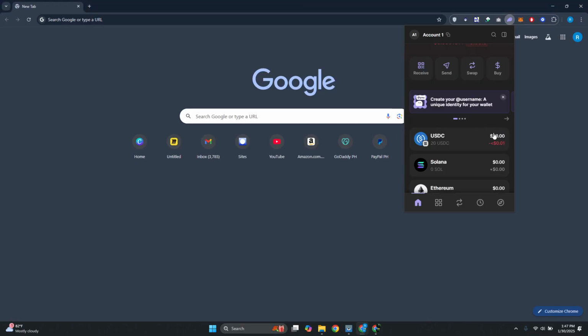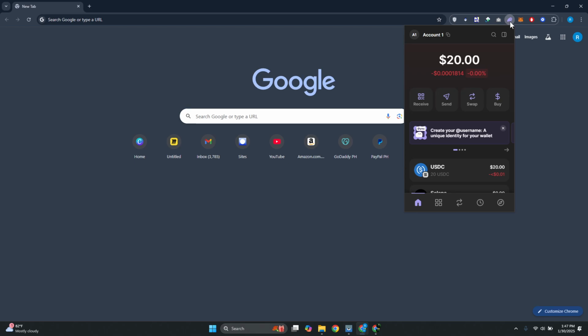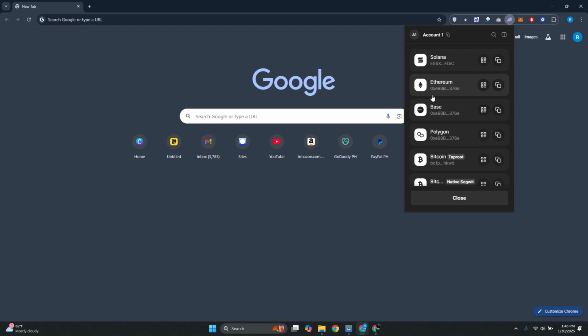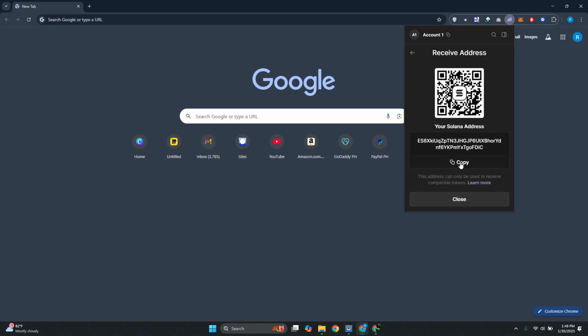So open up your browser here, open up your extension for Phantom Wallet, or open up your mobile device and access your Phantom Wallet. Now from here, let's choose receive, and what you need to do here is choose the network that you want to receive your USDC. So in my case, maybe I want to use the Solana network here. Let's go ahead and click on it and click on the copy option here to copy the address.